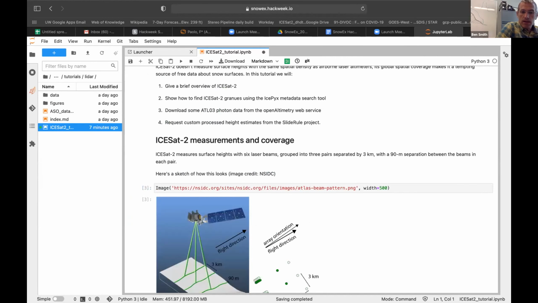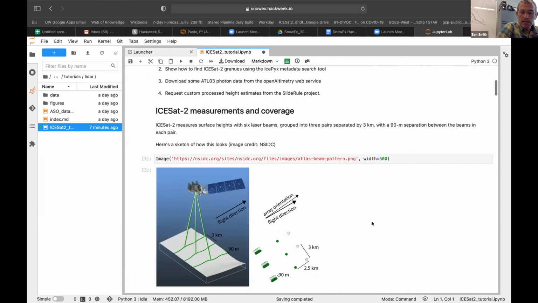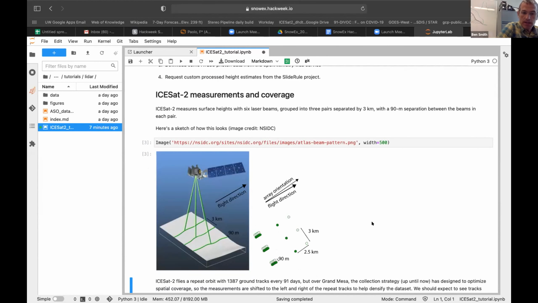ICESat-2 is a satellite that NASA launched in 2018, and it's been collecting measurements that are good for measuring ice sheet changes and for measuring canopy height in non-polar regions. It uses a pulsed LiDAR that pulses 10,000 times a second. So it's making a measurement approximately every 70 centimeters.